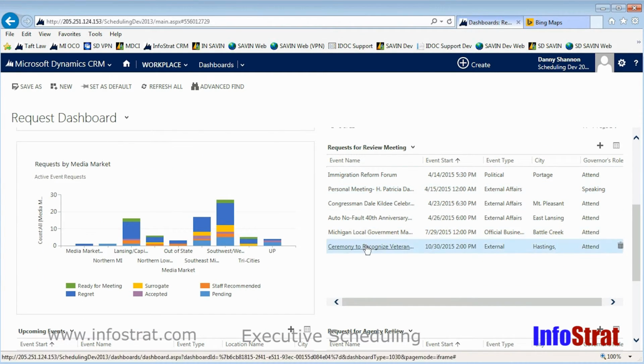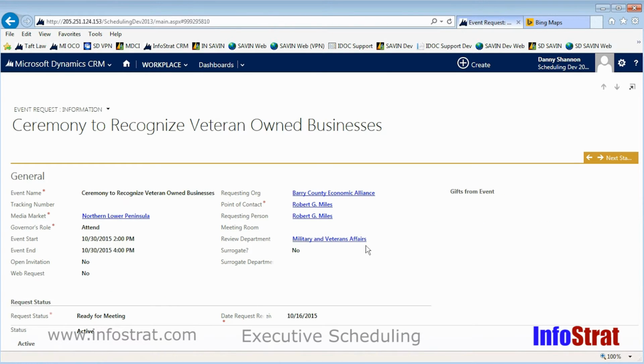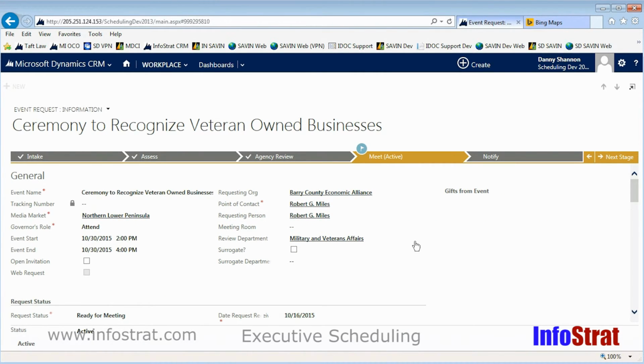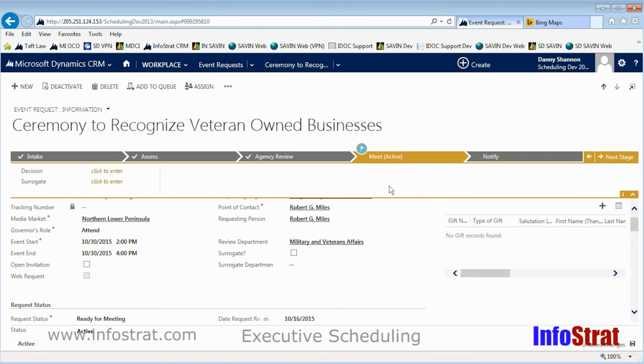So they can go through each of these items on the list during the meeting, and they can make a determination. This was recommended by the agency, and so we make our decision. Do we want to accept it? Do we want to decline it? Or do we want to send a surrogate? Well, let's say we want to accept this one. So we'll set that to accept.